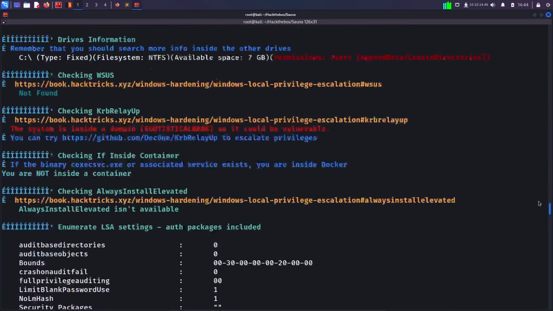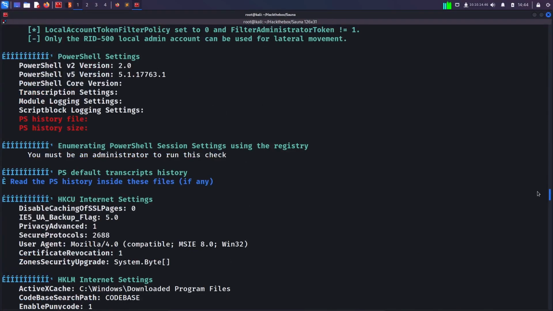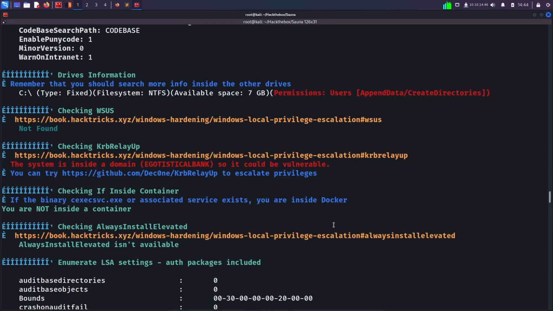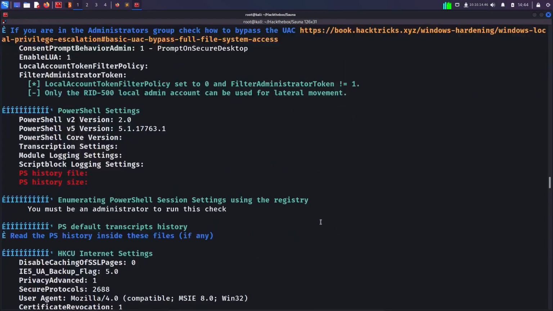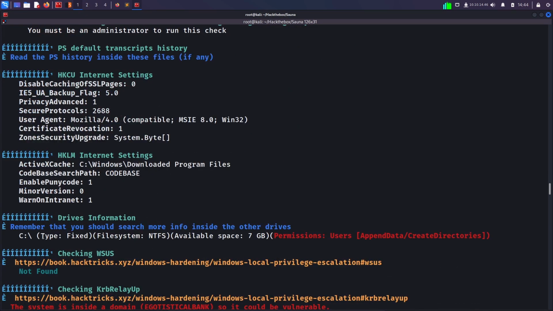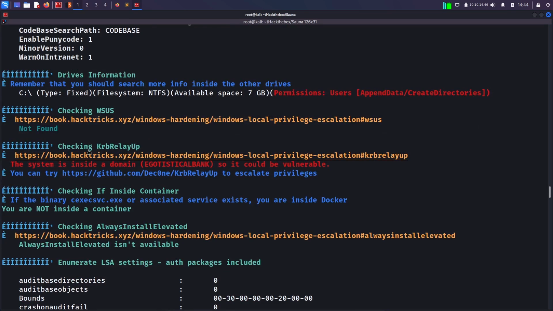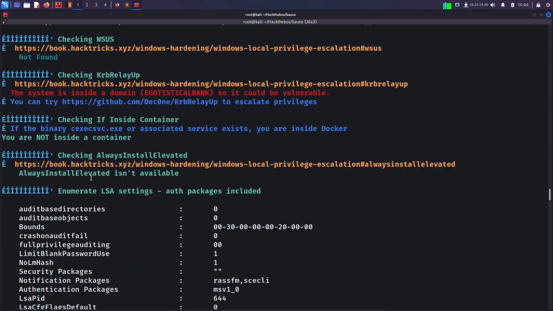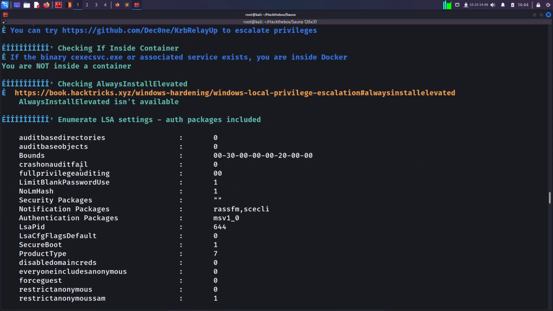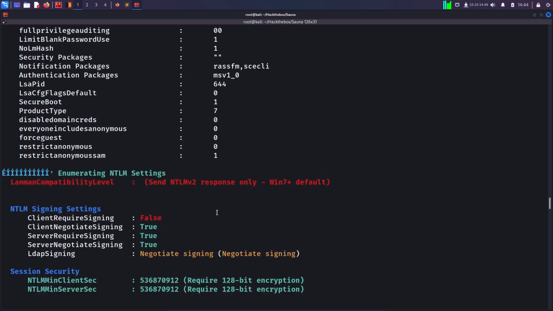Now if I scroll down, yes, so no PowerShell history, then enumerating PowerShell session, nothing. Drives over here, C drive is only available. Then I can see nothing interesting over here. Enumerate LSA settings, again nothing interesting. Then I'm enumerating NTLM settings, nothing interesting.